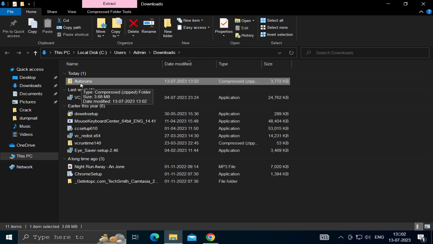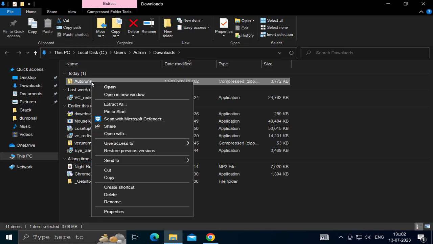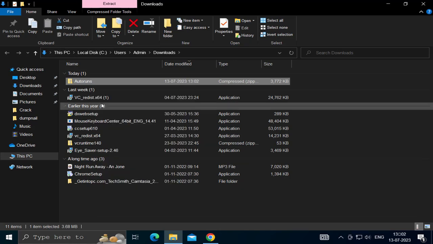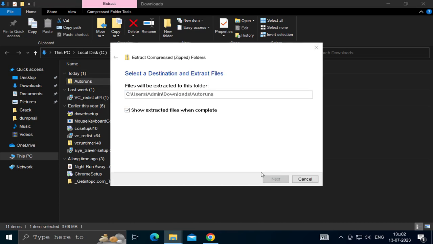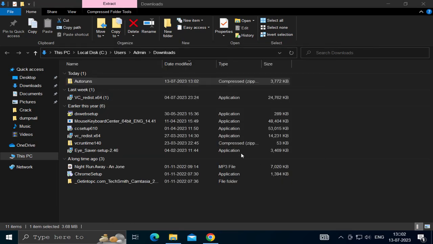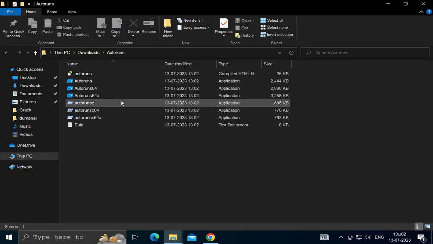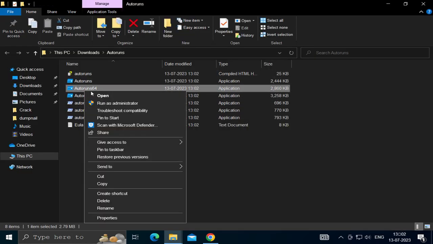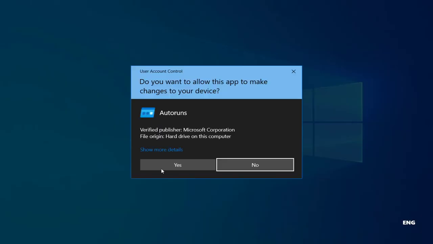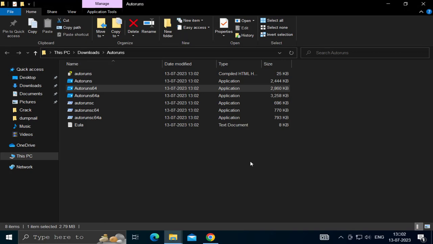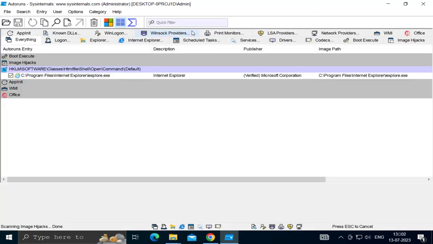We just downloaded the folder Autoruns. Right click on it and select extract all. Select extract it. After getting extracted, just open up the folder like this. Right click on the Autoruns64, select run as administrator and select yes. Select agree and it opens like this.